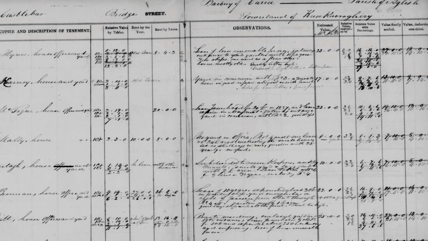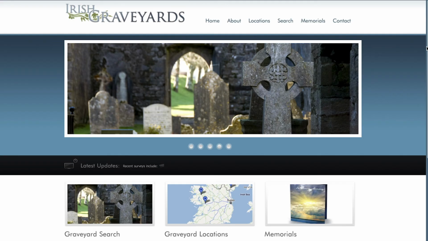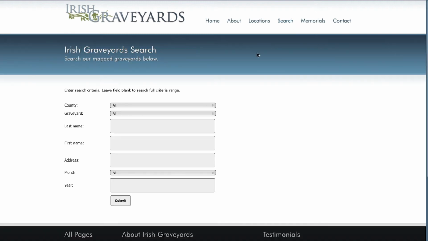So one thing you might like to do is check to see if you can find a headstone for your ancestors. If you're searching here in Mayo, these are just going to show you which are probably the best sites to use. IrishGraveyard.ie is a Mayo-based company, and they go around and read the memorials and the headstones. So it's very easy to search.